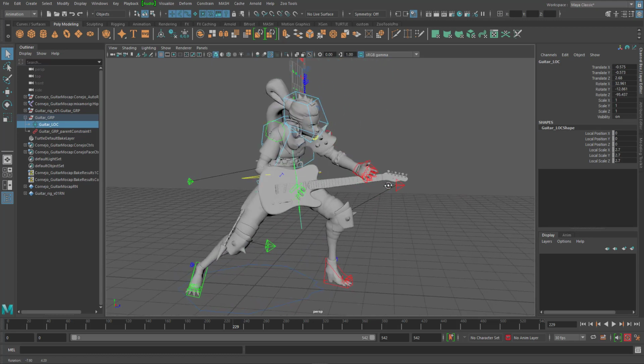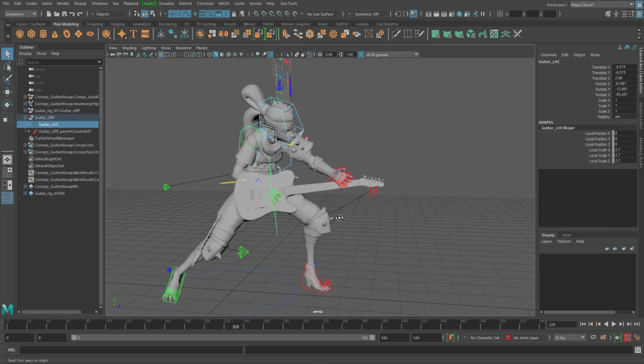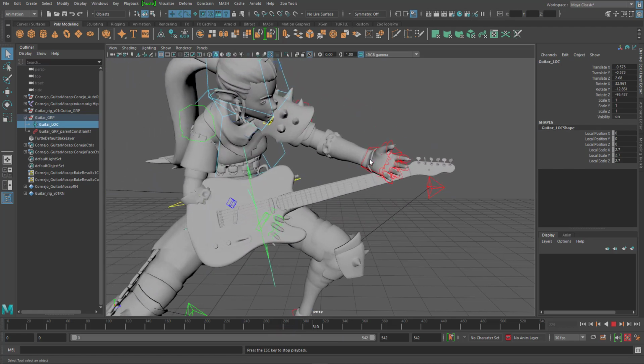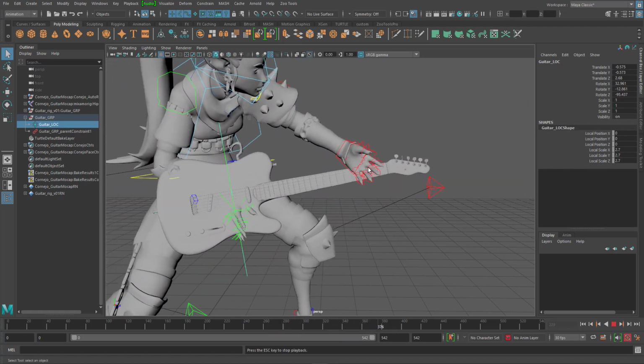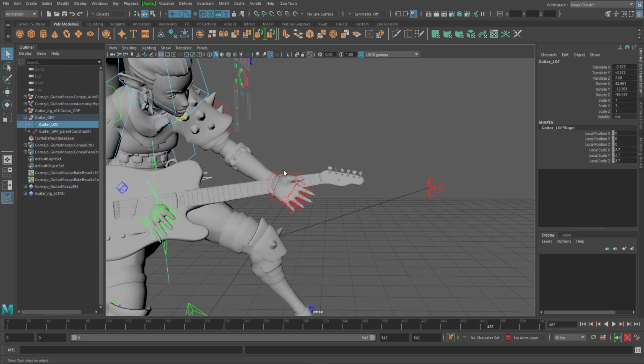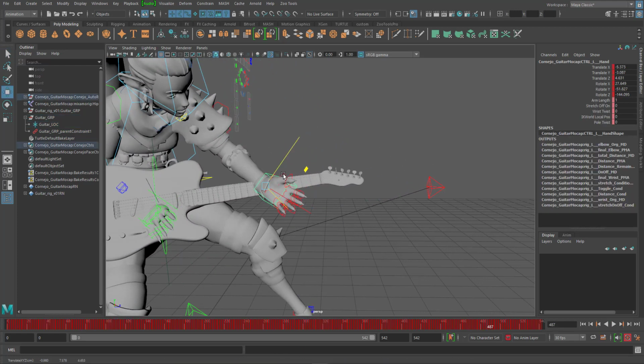Now, for the left hand, we're going to use the exact same setup, but this is going to be so that the hand can move up and down on the guitar, right? Because we need the left hand to be attached to the guitar. But again, we don't want to use just a simple parent constraint because that means we won't be able to animate it. If I want him to make chords and move his hand up and down the neck of the guitar, it won't allow me to do that. I need to use, again, the same setup.